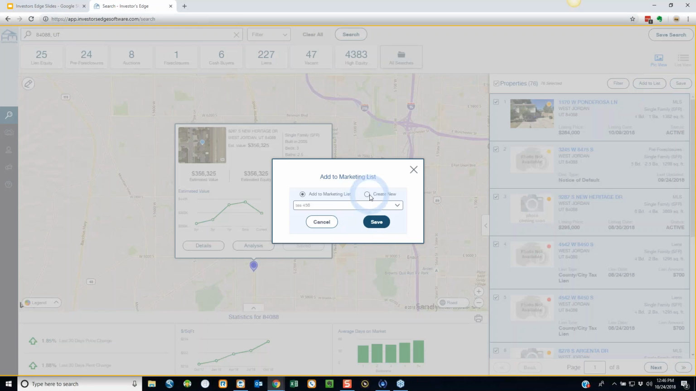I hit add to list, I create new, and I'm going to put marketing demo list. And this is 84088, so I'm going to put the zip code, and I'm going to put 100K, and I'm going to put vacant. Okay, you guys have to remember this marketing demo list because we're going to come back to this. And I hit the save key.